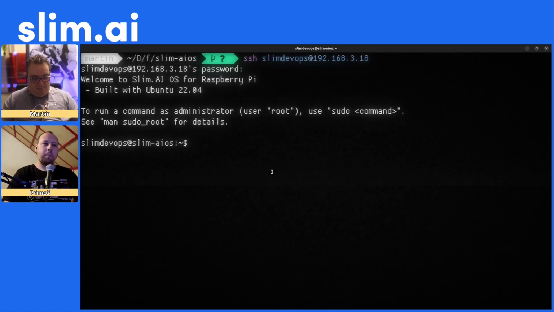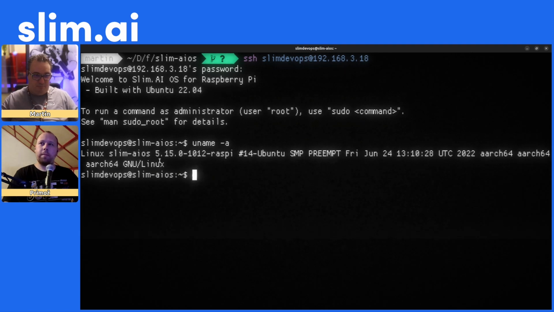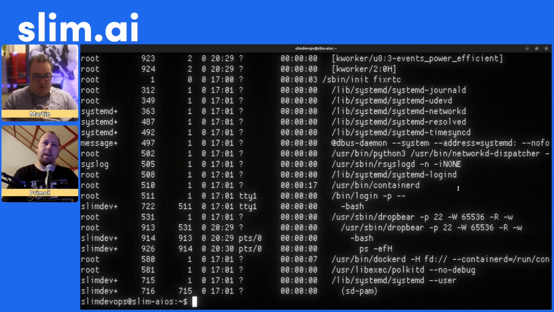So how can we prove what we're running here? uname -a. There we go. You can see we're running the Raspberry Pi kernel. We're running SlimEOS, as we called it, Slim.AI OS, and this is the 64-bit ARM version. If we do a process trace on everything that's running at the moment, you can see it's pretty tight. It's basically systemd and then networkd-dispatcher. Yes, we did need to have that. Then syslog services, and then here is containerd from Docker.